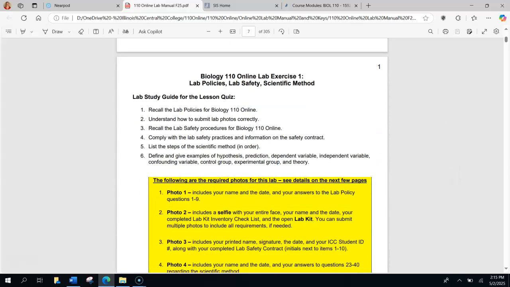Each lab is going to have the title and then what we call lab study guides. So remember, each lesson quiz is made up of 10 lab questions and 10 questions from lecture. So you need to make sure that you're studying the lab and the lecture portion. These are the concepts that I would study if I were you before you take that lesson quiz.